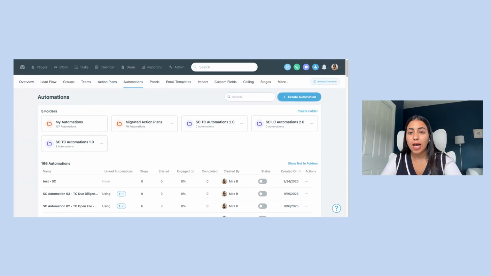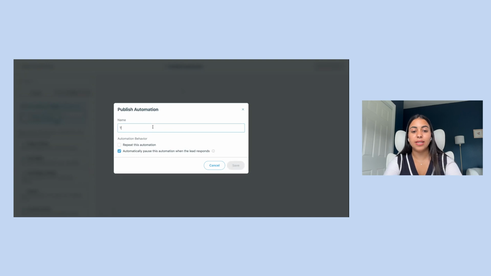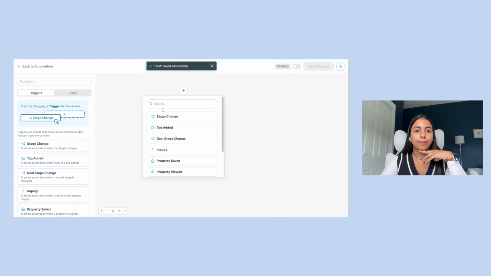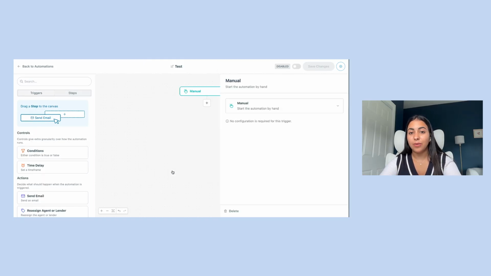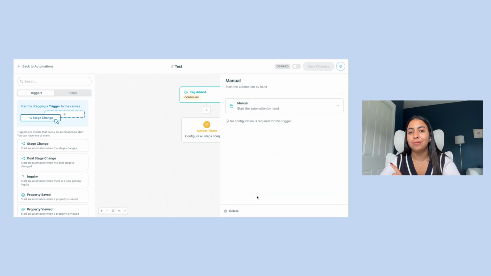So basically, now we will be building automations from here. Let's say I'm gonna call this a test, and then when you build it, you will see repeat this automation, so it can be repeated or not, and pause this automation when the lead responds, which we most likely want to always have, especially if you're communicating with leads. Now the trigger, I would highly recommend having the manual trigger. The manual trigger, you see here, starts the automation by hand, when you actually manually do it.